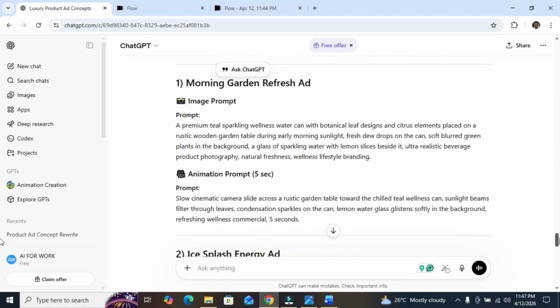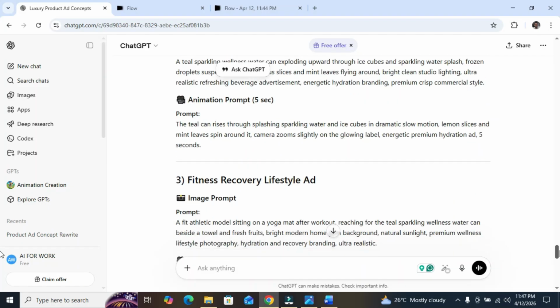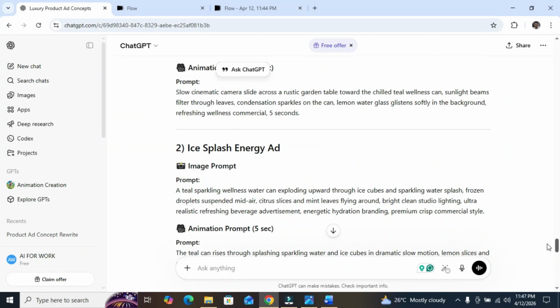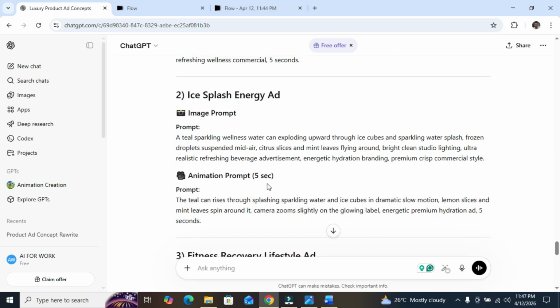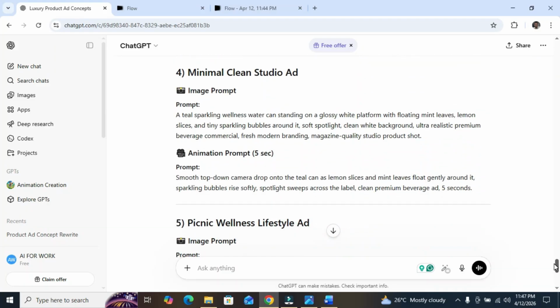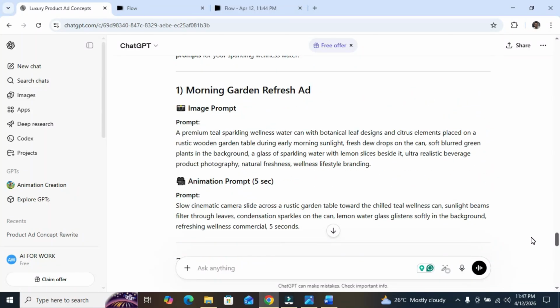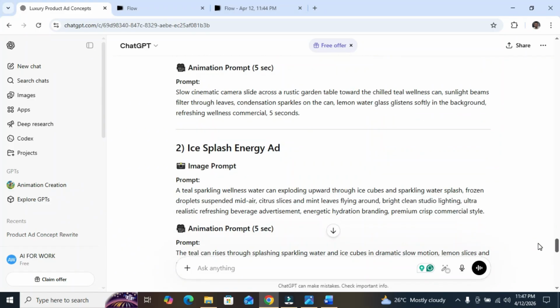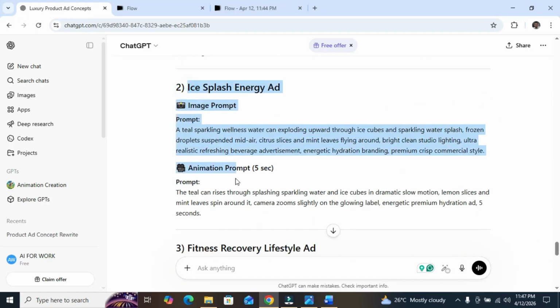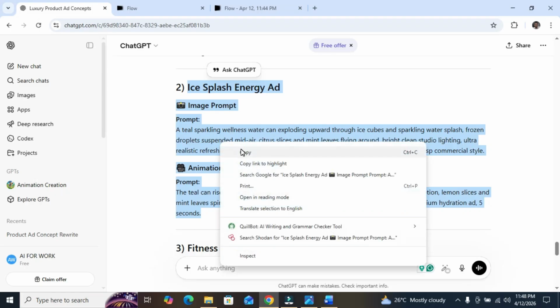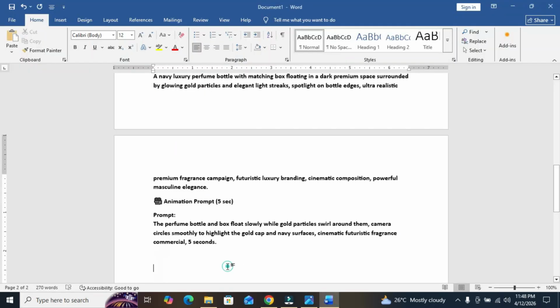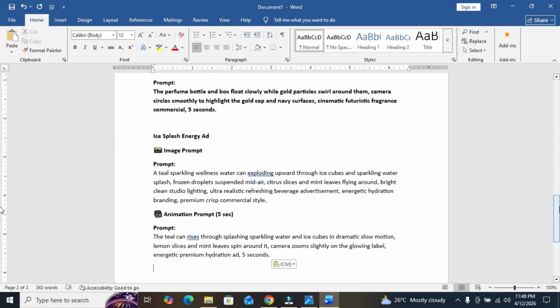which is the canned drink. I'll be using Ice Splash Energy Fitness Recovery. Okay, I'll be using Ice Splash Energy, which is a chilled sparkling wellness water can exploding upward through ice cubes and sparkling water, spark, frozen droplet. Let's see the other one. Okay, I think number two is nice. Two is nice. Ice Splash Energy. I copy this and I paste it. Okay, that is nice.